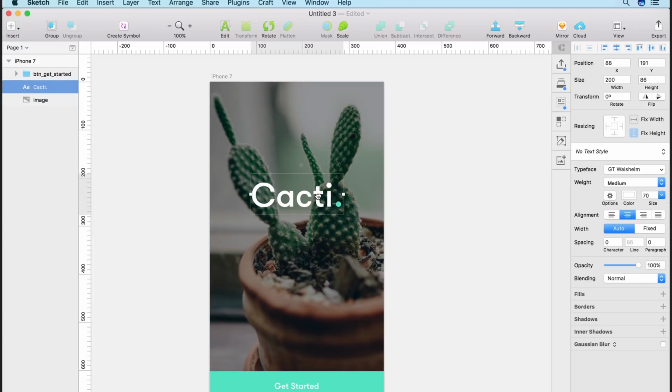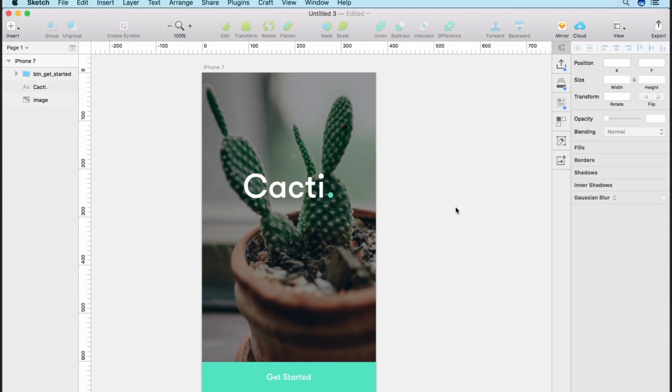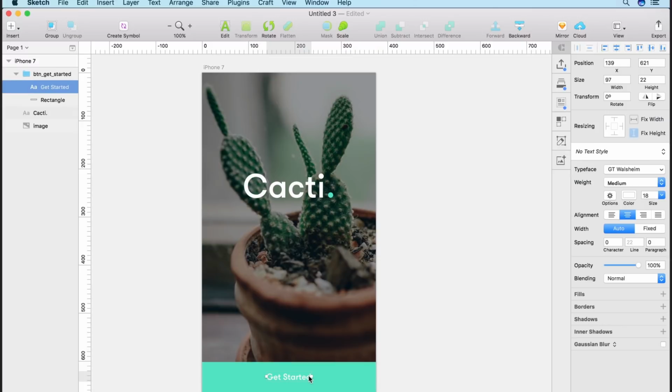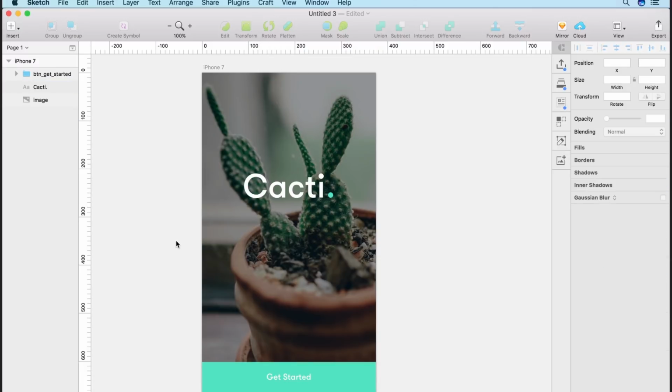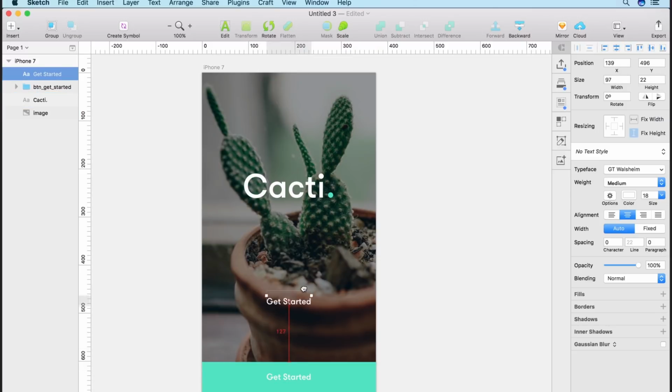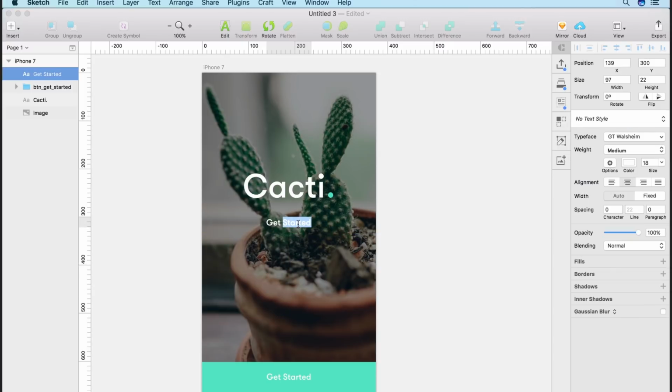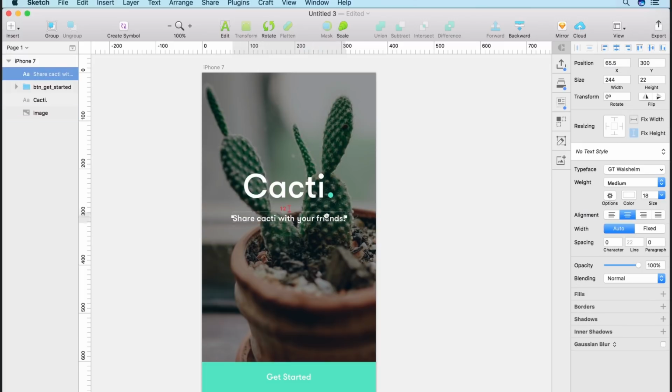So now we have this kind of like splash screen. Maybe I want to move this down. Let's add like a subtext here. So copy this since we already created it. We'll paste. We'll just move this up. Let's see, cacti. What is this thing? Share cacti with your friends. I don't know who would use this, but we're just going to pretend.